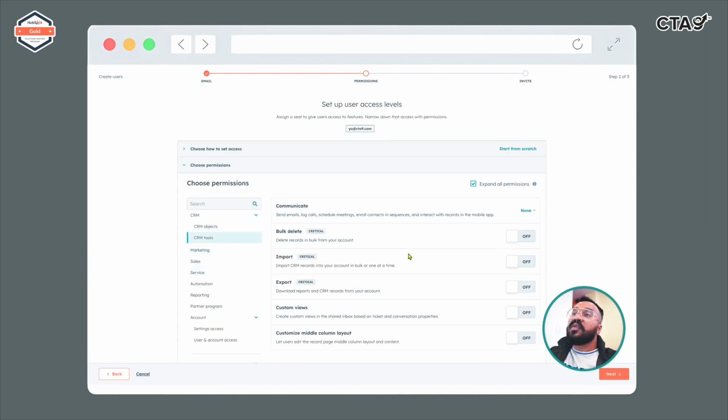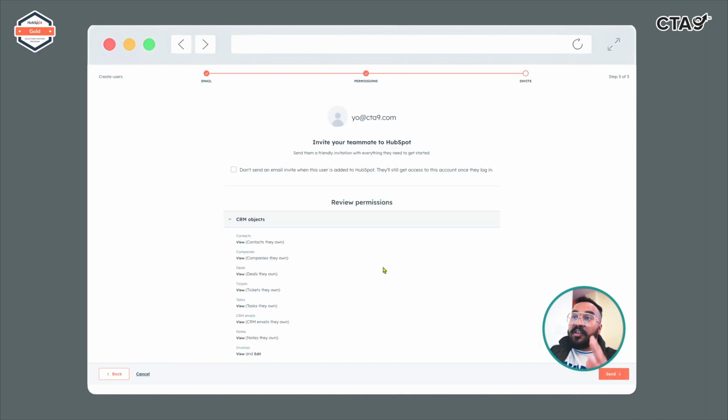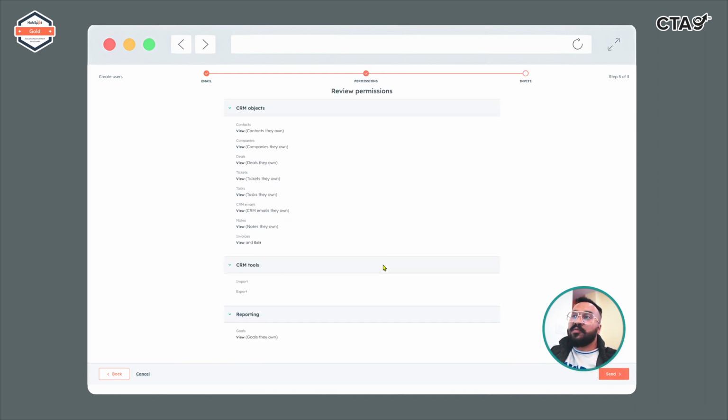Maybe you want to give them particular access to some of the CRM tools that you have, then click on that. You can enable that. And then when you have selected almost all of the permissions that you want to give to that person, just click on next and review those permissions before you send them the final email.